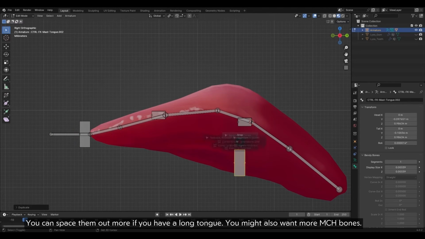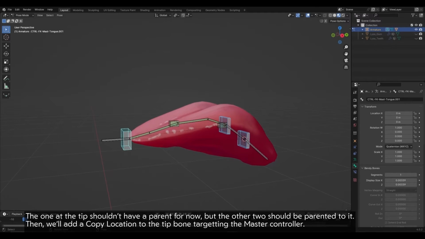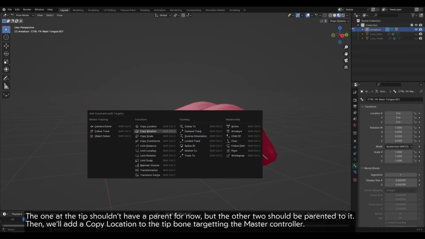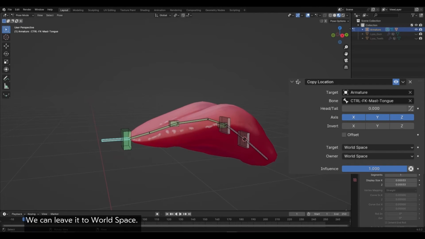You might also want more MCH bones. The 1 at the tip shouldn't have a parent for now, but the other 2 should be parented to it. Then, we'll add a copy location to the tip bone targeting the master controller. We can leave it to world space.